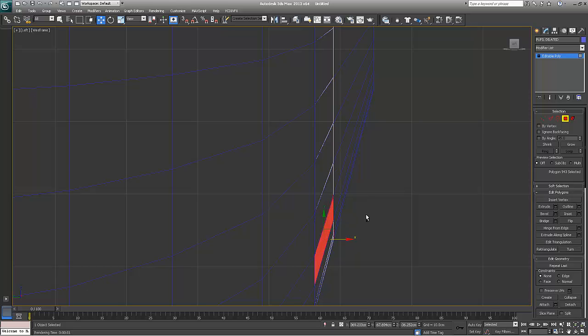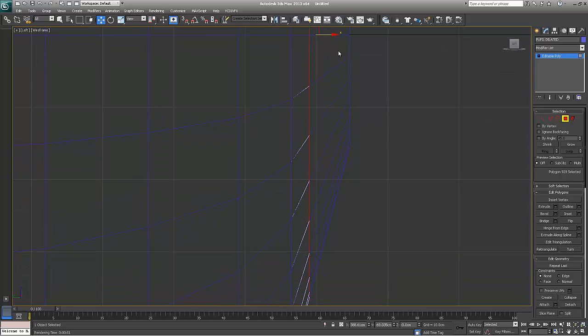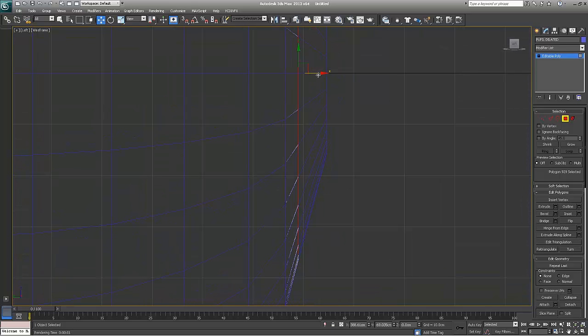Oh, it's not letting me select that way. Sometimes it does, sometimes it doesn't. Depends on what mode you're using. Alrighty, but go ahead. That looks like that's about right.